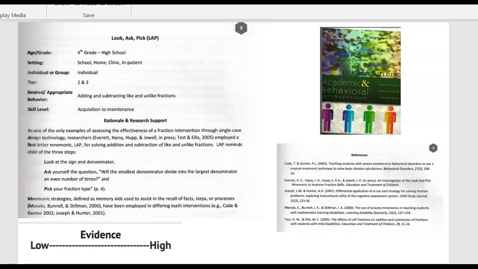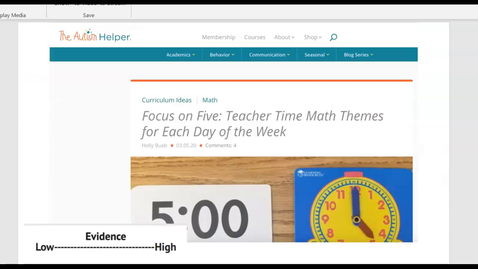And then this last one is Look, Ask, Pick, otherwise known as LAP. You can see here that there's an age and grade level suggestion, there's setting suggestions, looking for the desired appropriate behavior suggestions here. It gives you the skill level, it gives you rationale and research support, there's multiple references. So this would be considered highly evidence-based. You can see here it's got many different pieces to it that make it highly evidence-based between all of the different references and citations and all of the information that it gives you.